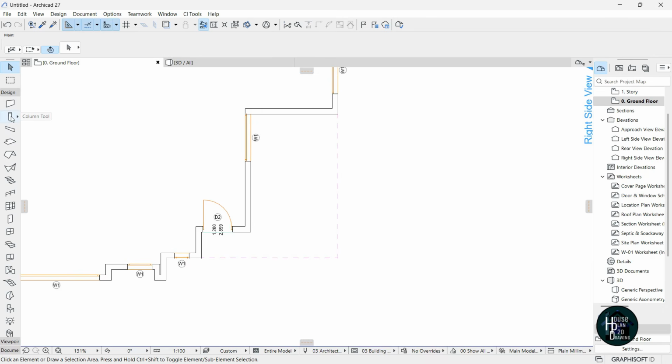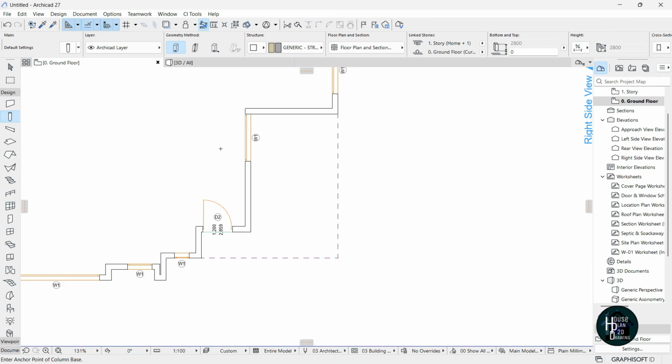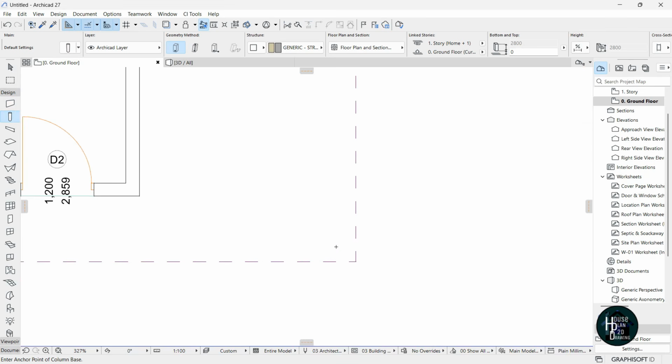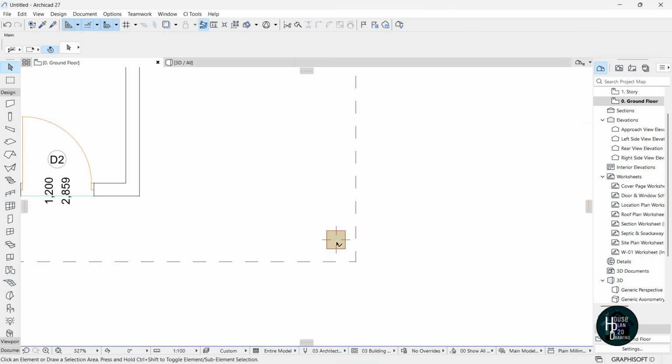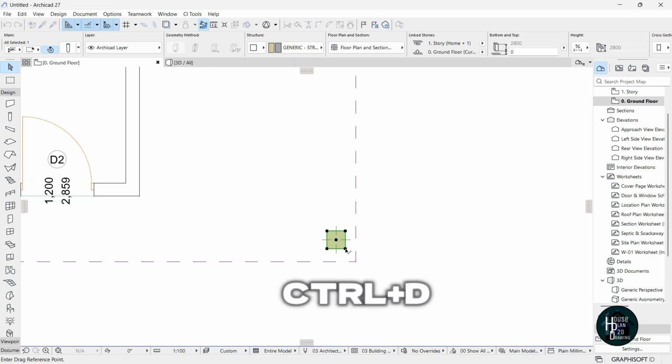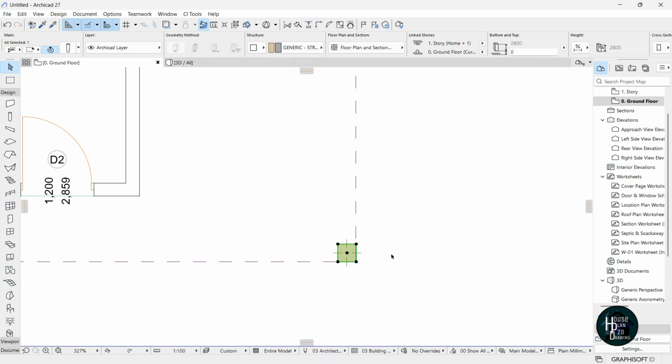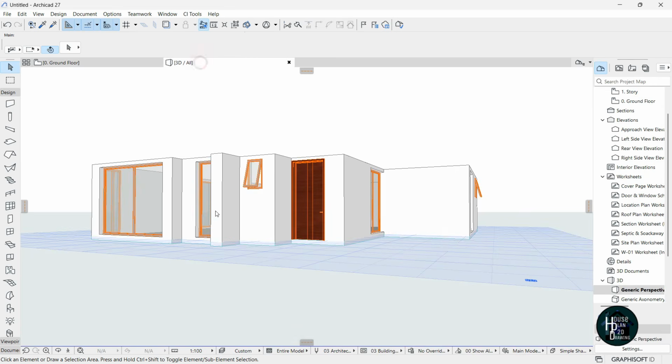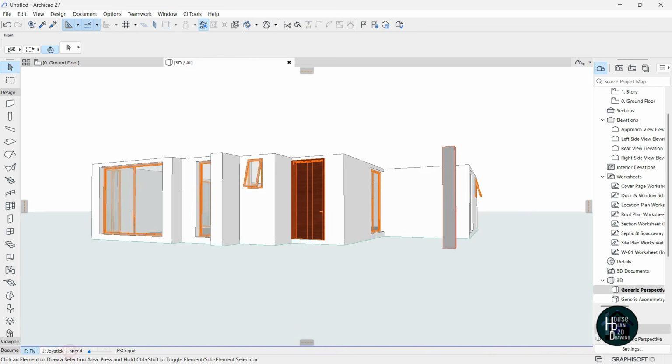click on the column. Once you click on this column, come here and click. Press the column again, press Ctrl D and try to move it to this edge here. Once you finish doing this, go to your 3D model. You should have the column being shown like this.